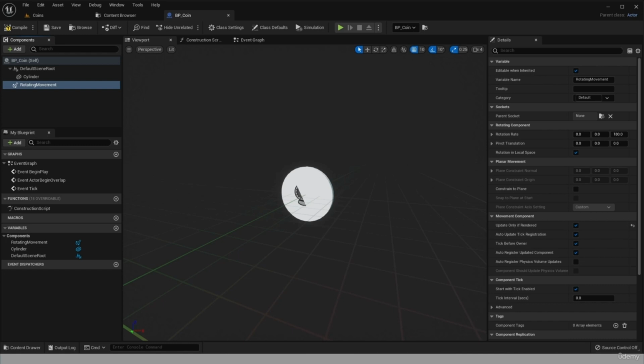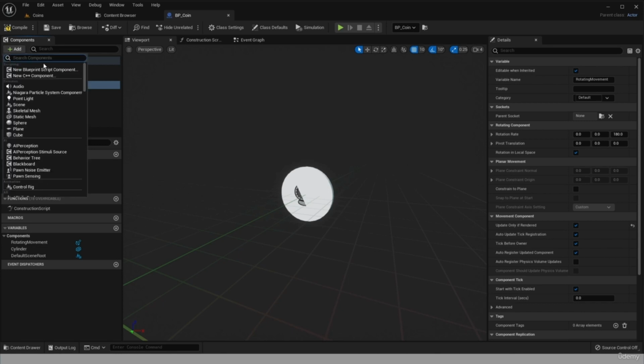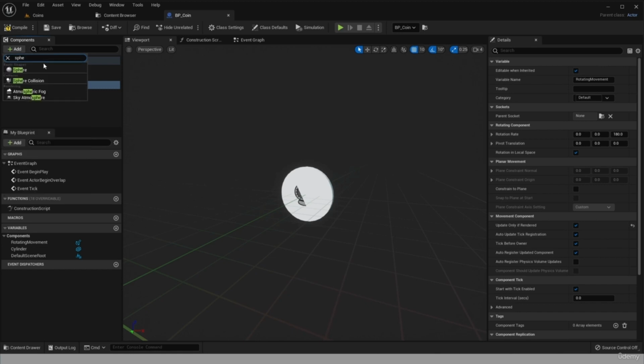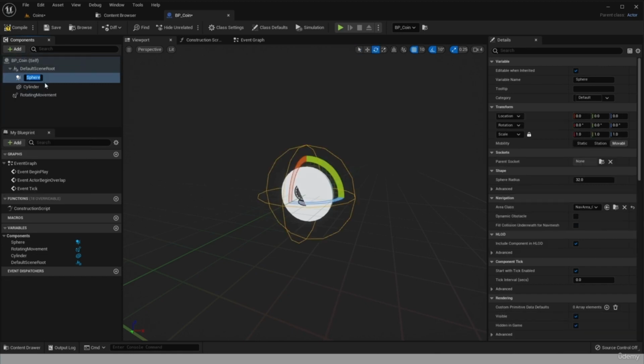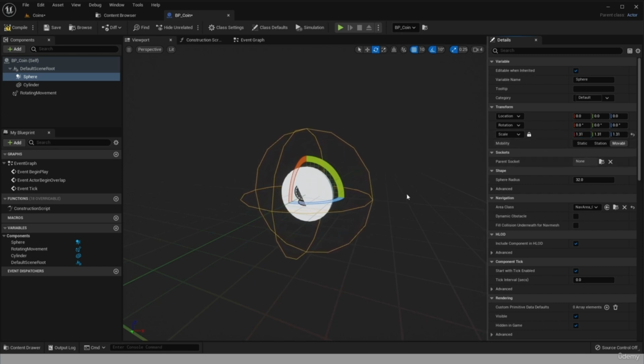So let's do the first part. We need to check if character touches the coin. And as you already know, we're gonna do it with the collision. So let's add a collision for this one. I'm gonna add a sphere collision, but you can actually use capsule collision as well. So here's the collision. We're gonna make it a bit bigger. We have the lock locked. And now when I change the size, you can see that all three numbers are being changed. Just like this, maybe even more.